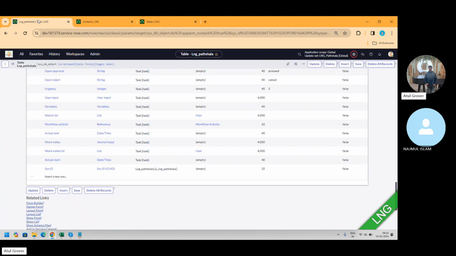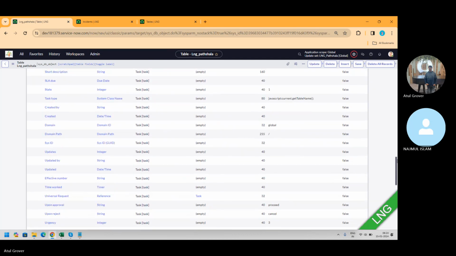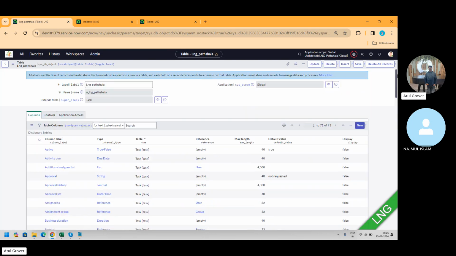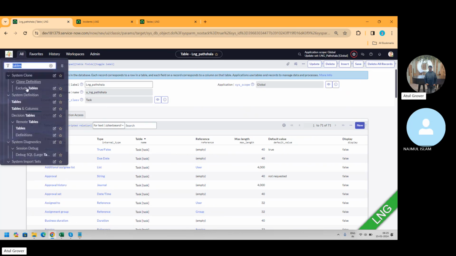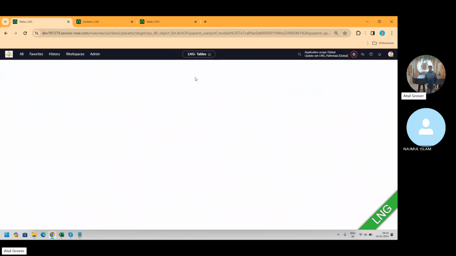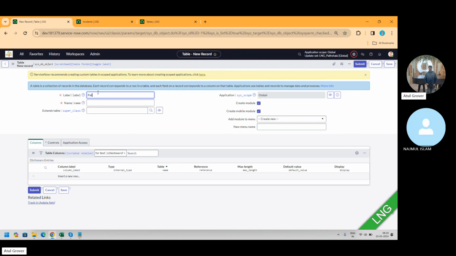So every table which we extend from any other table will have an extra field called SysID. And thus, if you see, the 70 fields are from the task table itself. Now what I will do, I'll create one more table. Let's go here, tables. Click on this. Now I create.